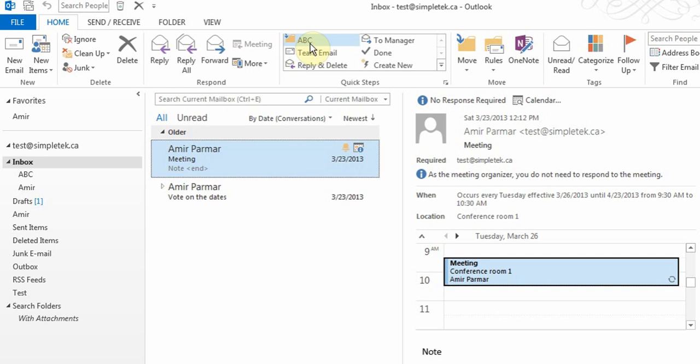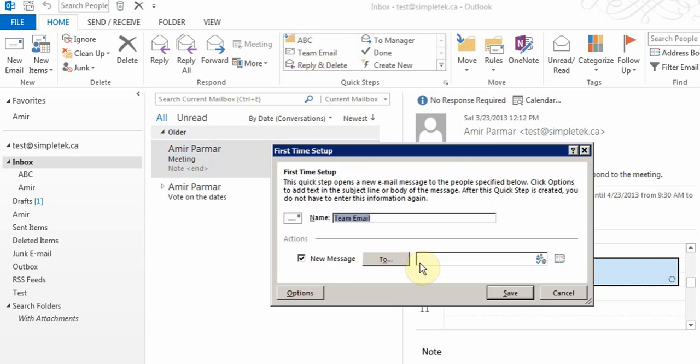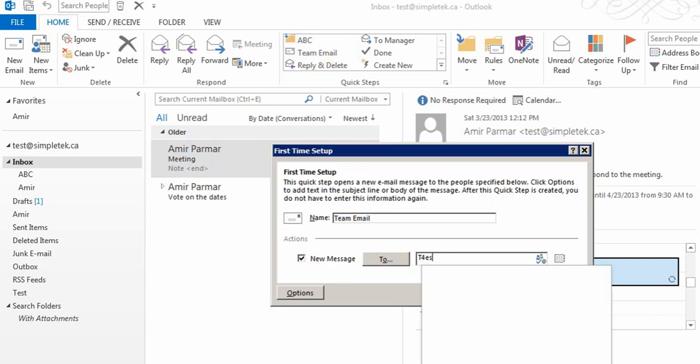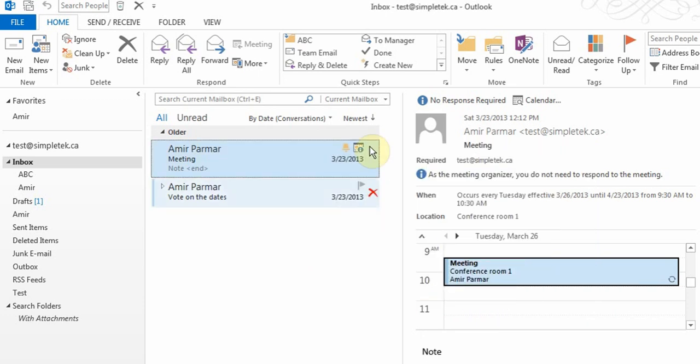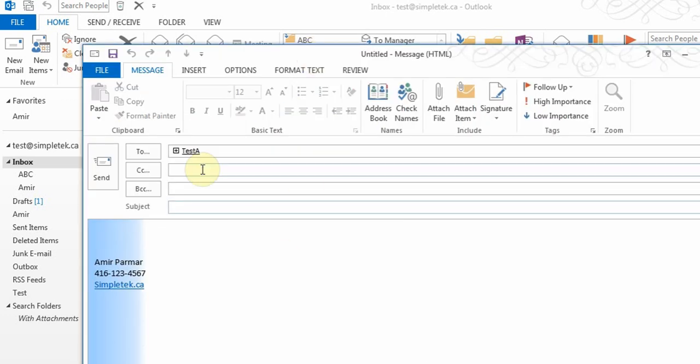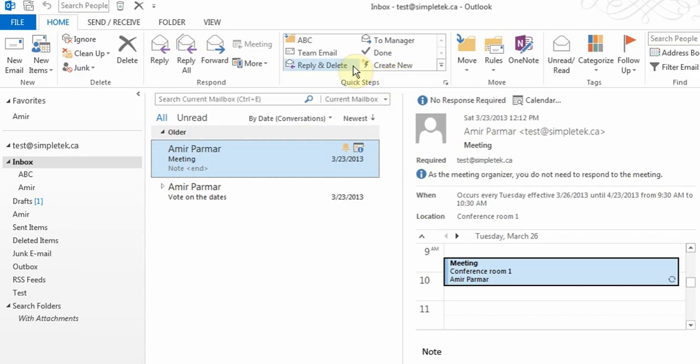I can also use the team email, so then I can put it as one of the test accounts, so that whenever I click on team email, it will automatically have them in the TO section. So this is very useful.